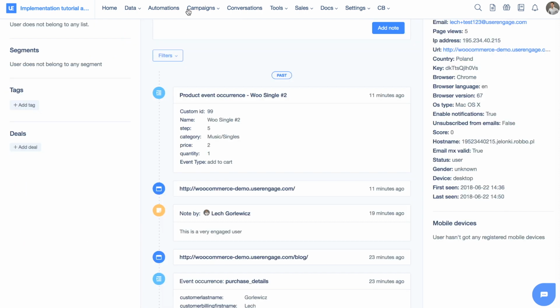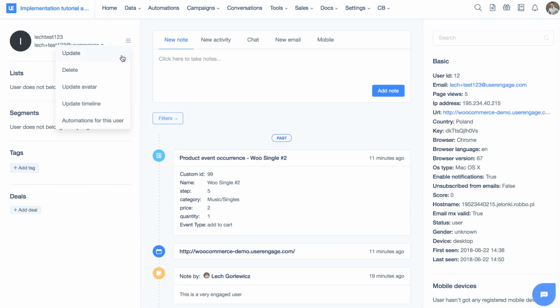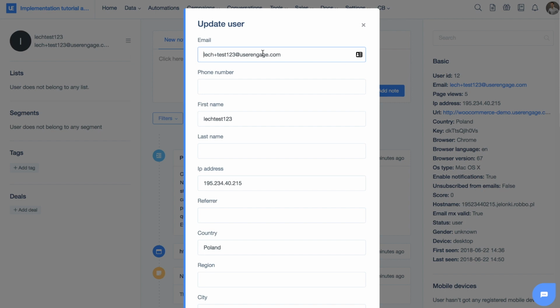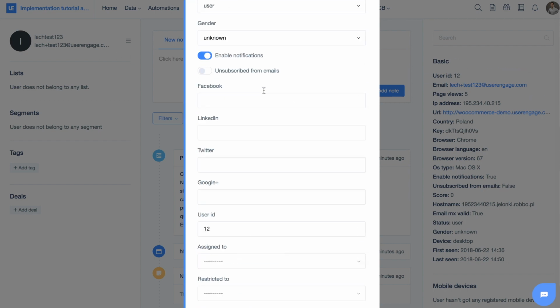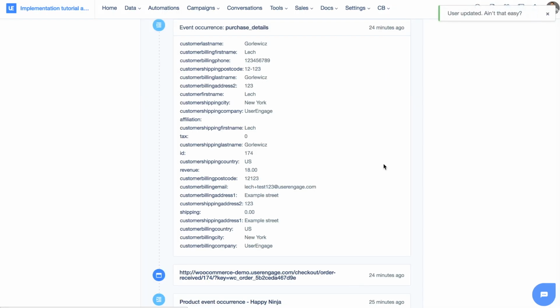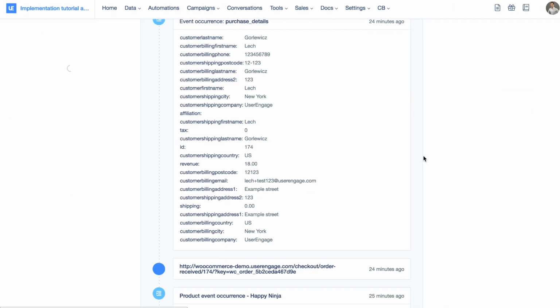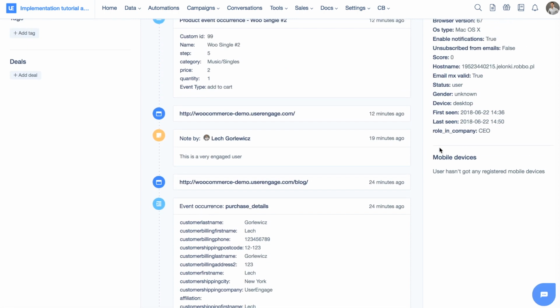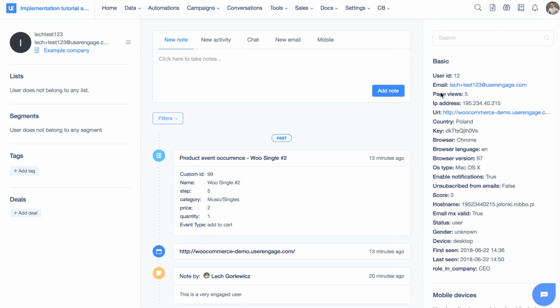Now I can go to the user profile, click on Update User, and among all the attributes of this user at the bottom, I will see role in the company that now can be selected. For example, I'll go with CEO. Let's save. And as you can see, it now appears in the list of attributes.